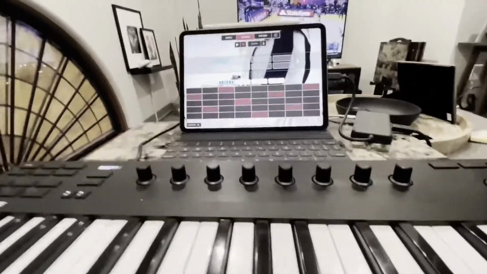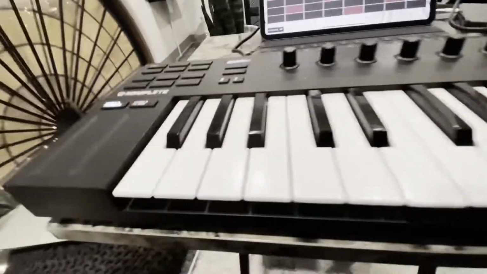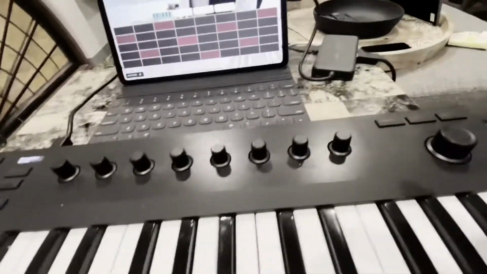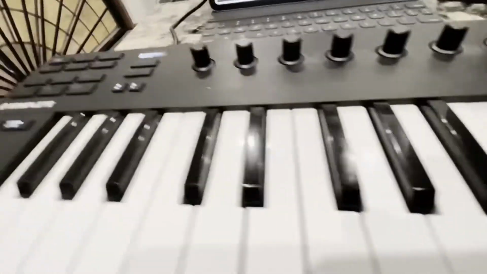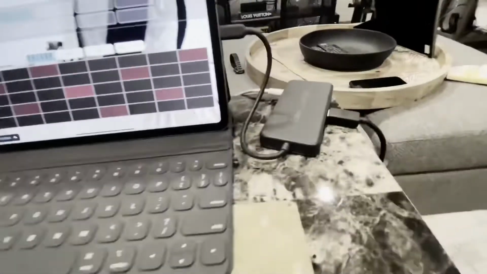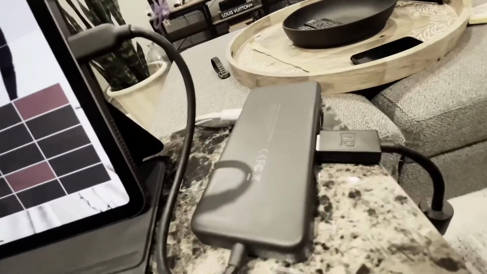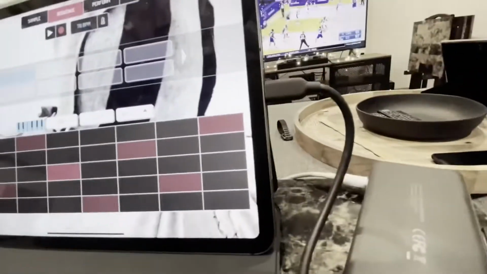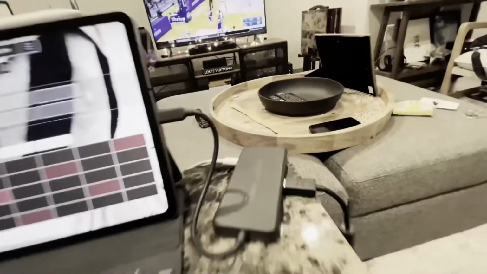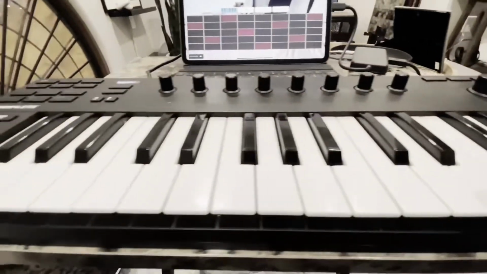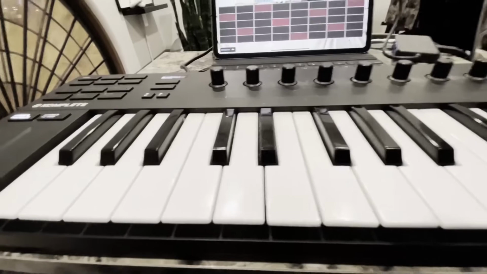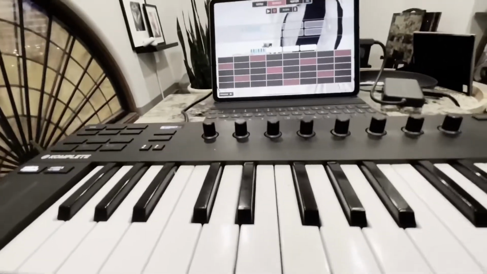So recap, if you have a keyboard, you can use it in Koala. If it's a keyboard such as this, you have to connect your power to a USB hub. This is USB-C, by the way. And it should play. All right? Koala's king.